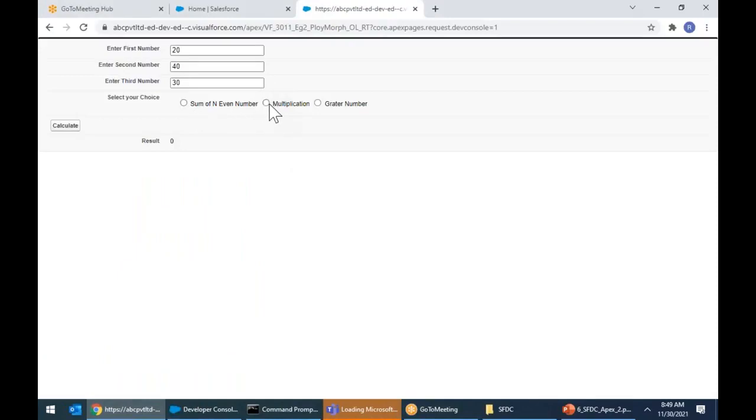Now I click on multiplication. It should multiply first two numbers. 20 into 40 it should multiply. Calculate. 800. Greater of the number. Calculate. 40. Sum of, right, 90 should be the answer. 2 plus 4 plus 6 plus 8 plus up to 18 is 90.